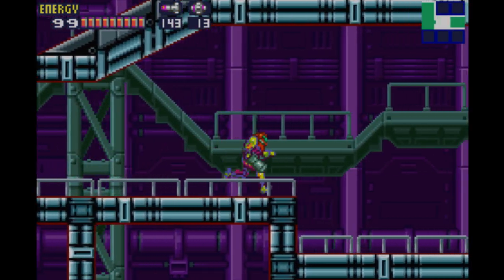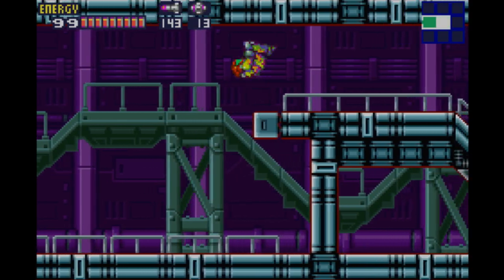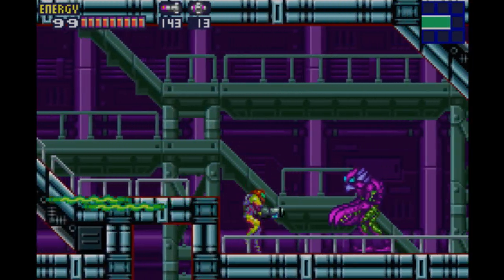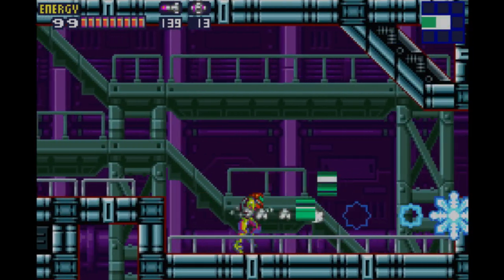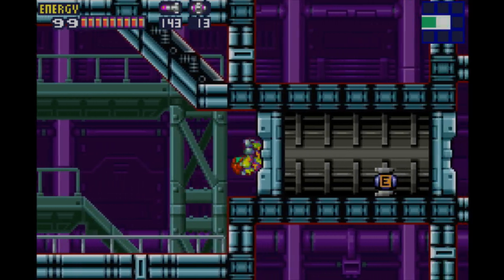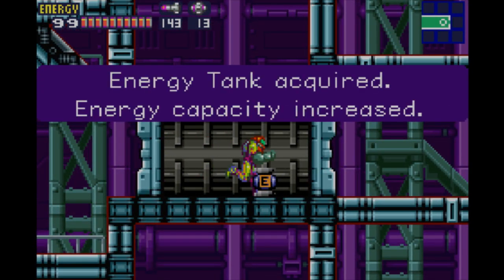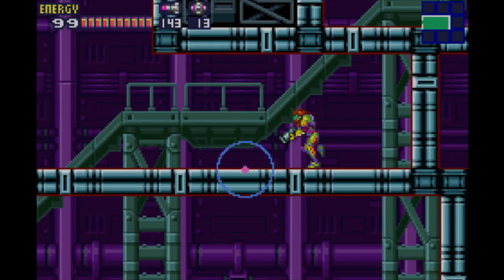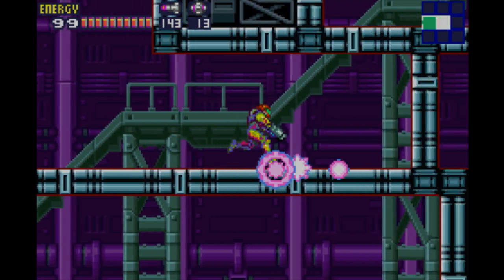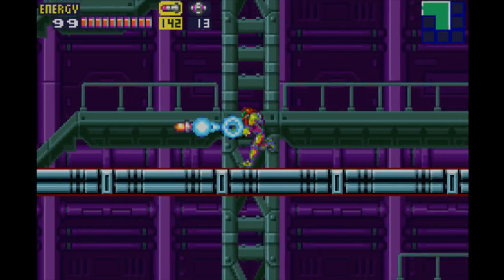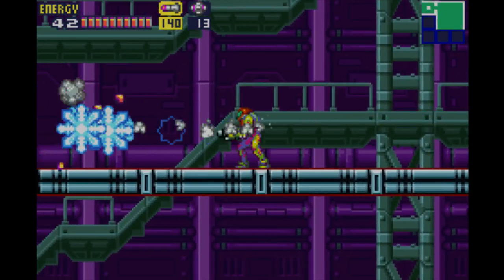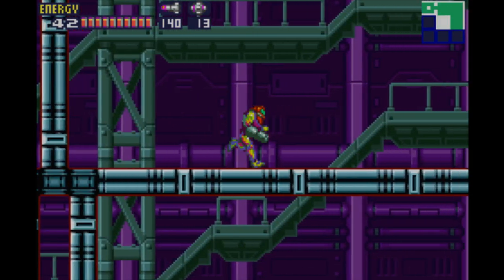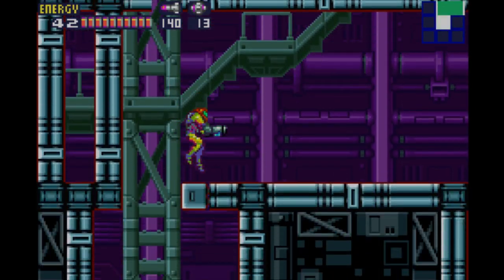Yeah, I do love the chunky sound of the missiles now that you've mentioned it. Okay. Oh, and yes, I will take another energy tank. There we are. I wanted that.